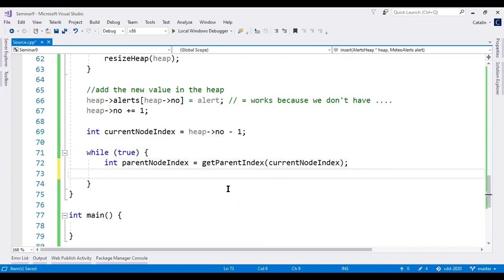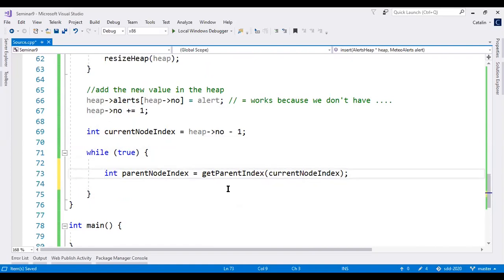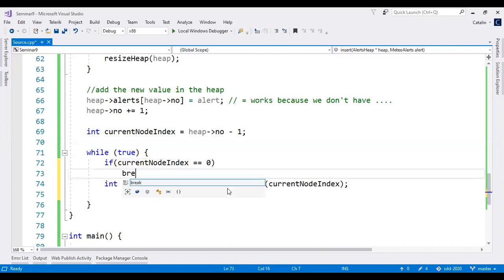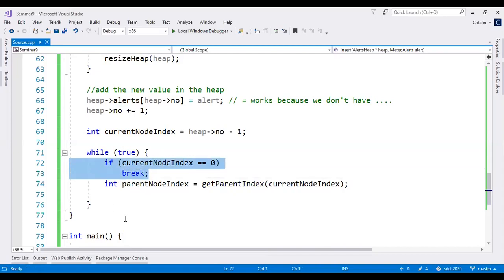We compare them. Now we know that if the current index becomes 0, it means you reach the top. You don't need to check anything. You are on the top of the world. You need to exit. So if current node index equals 0, break. Okay, so we exit the while true, the infinite loop. So this is one of our exit conditions.